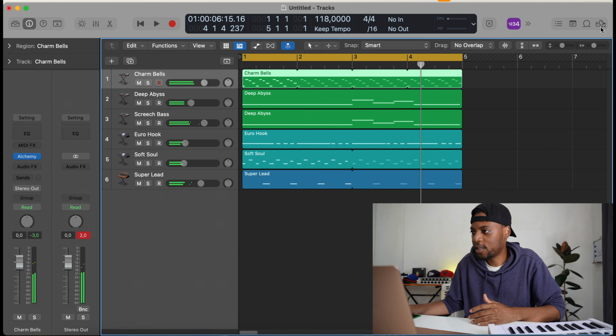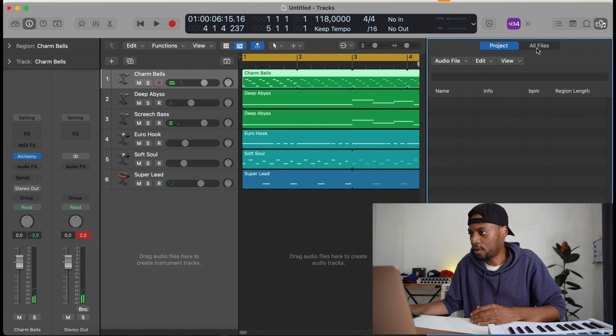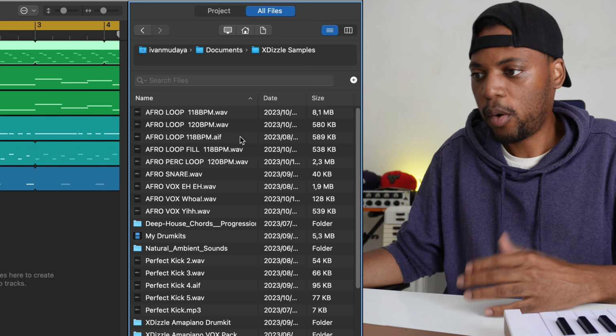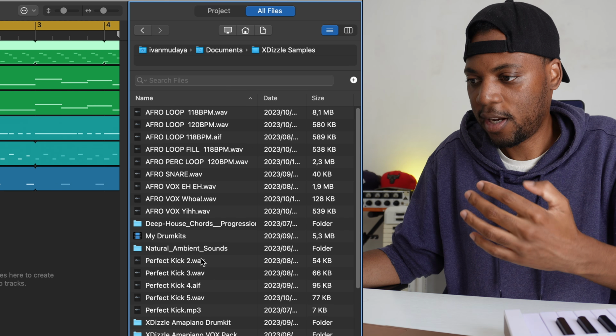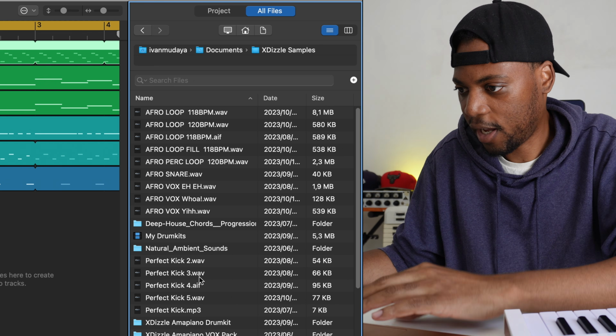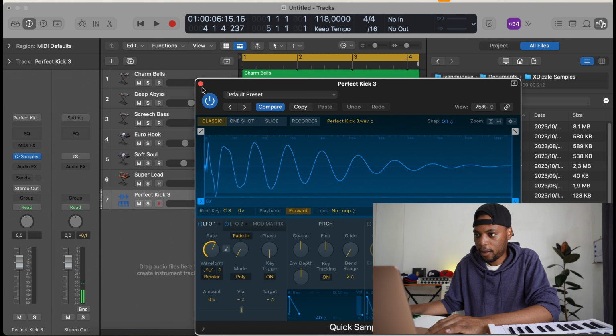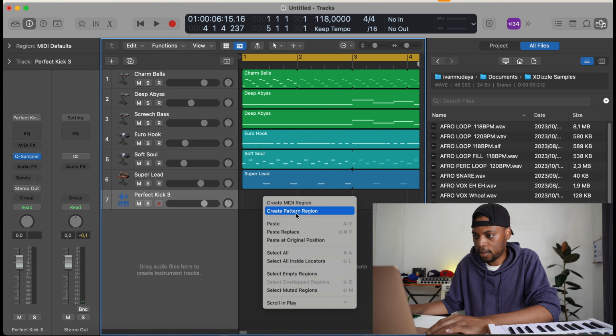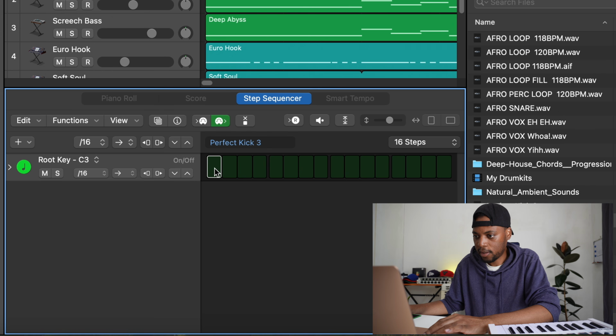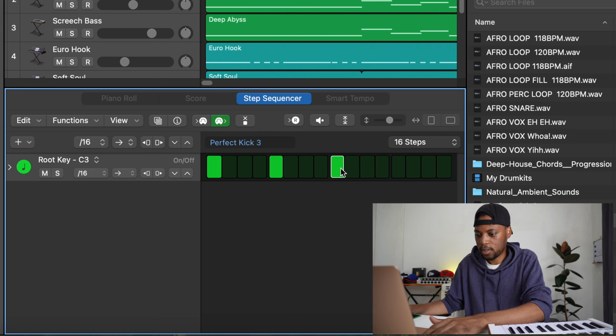But now what I want to do is add some drums to this. So I'm gonna go into my samples. What I want to do here is I want to add a kick, and then I'll also start to add some percussions after that. So I'm gonna pick this kick right here, drop it there, and create a pattern region like that. So it's gonna go like this.